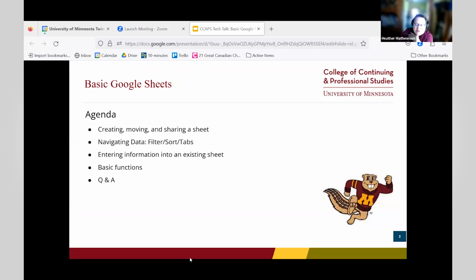So the agenda here, I'm Heather. We've got Annika and Nicole who are presenting with me. We're going to cover these basic topics, with plenty of time to ask questions. If you would like to ask a question, please put it in the chat or raise your hand. I'll be monitoring that to make sure your questions are answered.